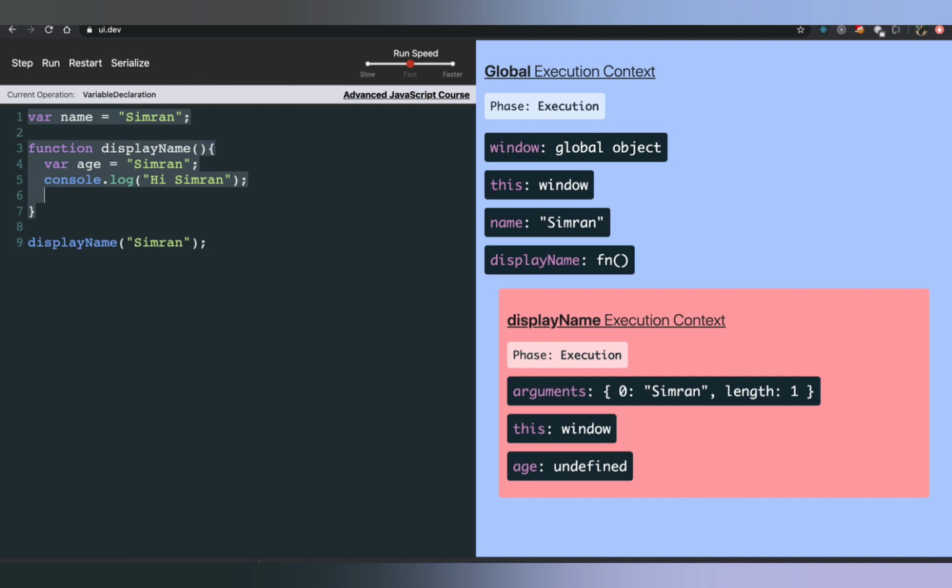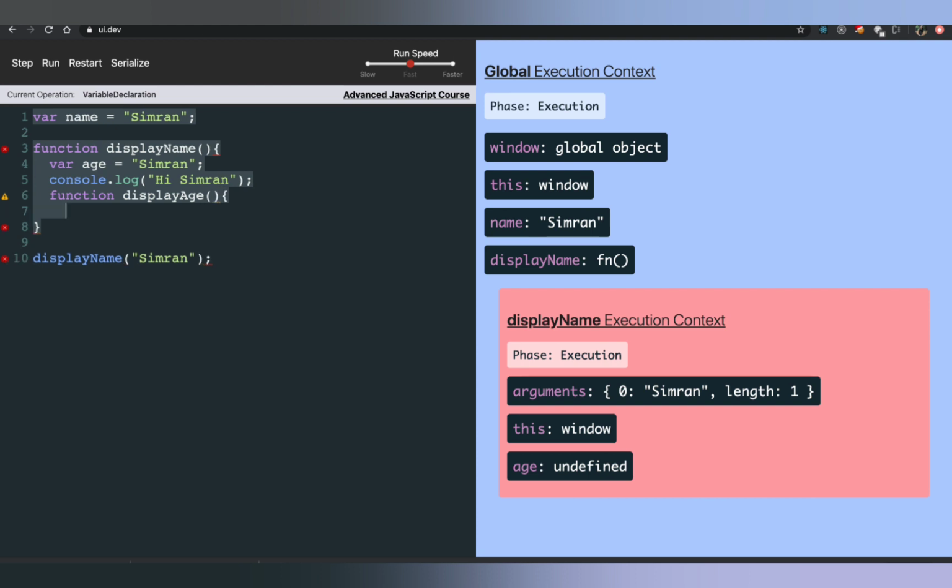Now let's go ahead and try one more thing. What I'm going to do is create another function inside of display name. Guys, you can nest functions in JavaScript. So inside of display name, I'm creating another function and I'm going to name it display age, right? And let's see what happens if we do this and say age is 23.